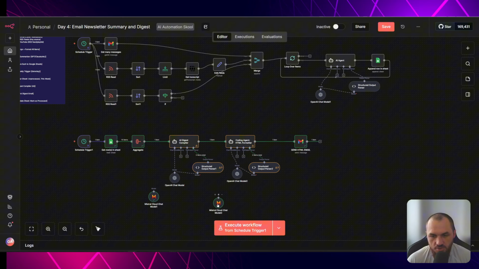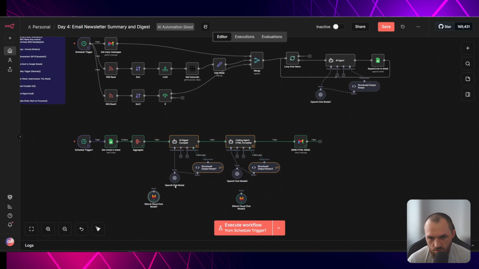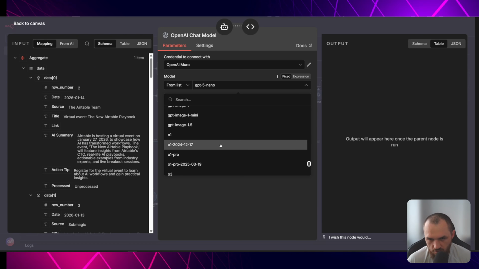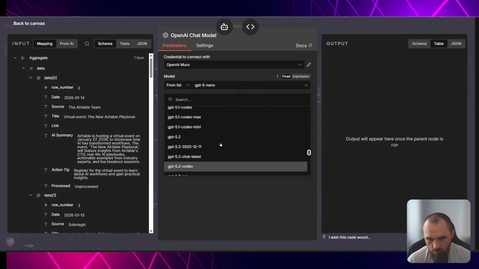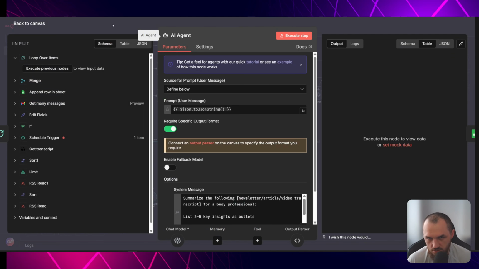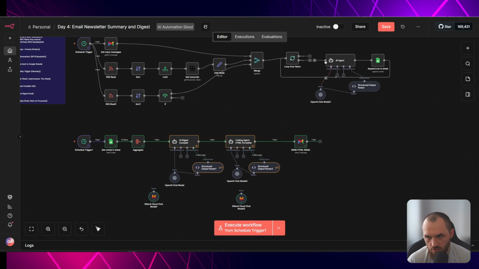Because of Mistral, I was using Devstral here, the coding model, and on the left side I've been using Mistral Large here to digest the email. I'm going to use the newest and big model of ChatGPT, which is going to be 5.2. And on this one, because I was using the small model, I'm going to use GPT-5 Nano for the summaries.